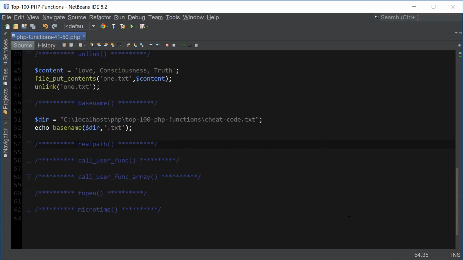Alright, let's move on to the next one, which is realpath.